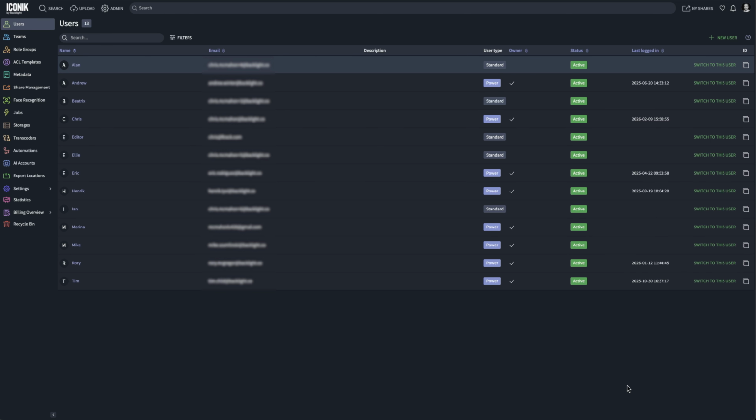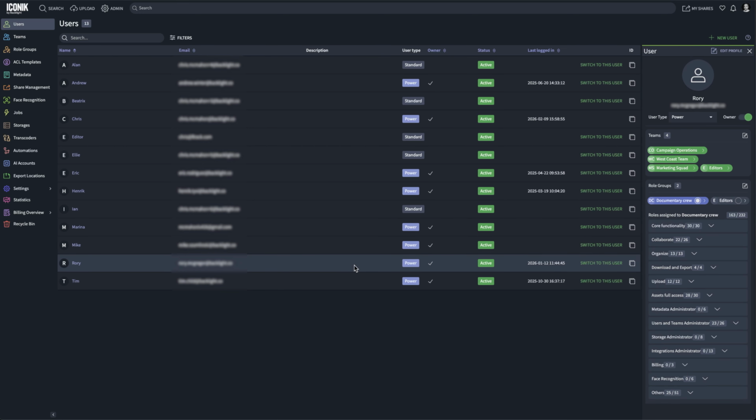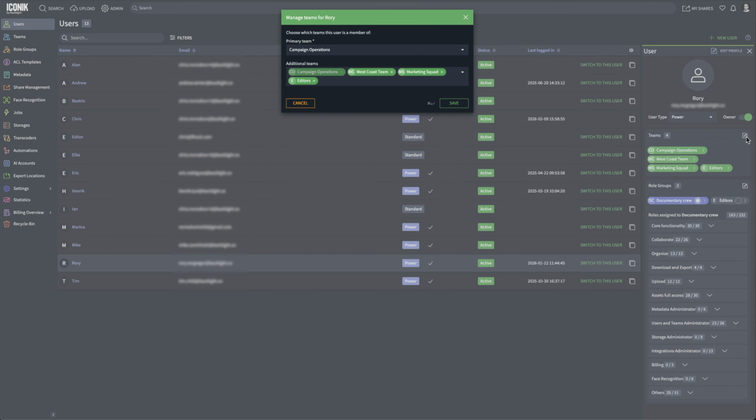If you want to manage teams or role groups access on a per user level, you can do so via the Users panel in the Admin section. From here, you can review each individual user to see which teams and role groups they've been assigned, making it easy to audit and adjust access on a user-by-user basis.